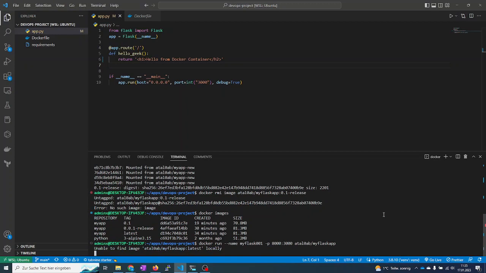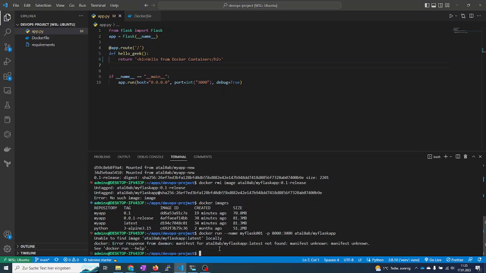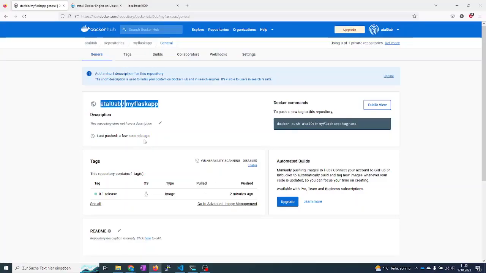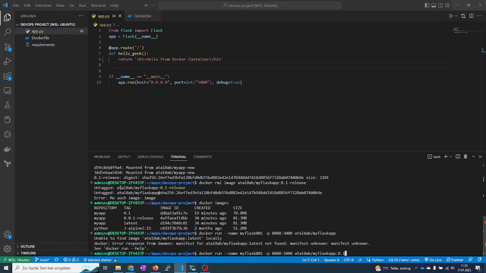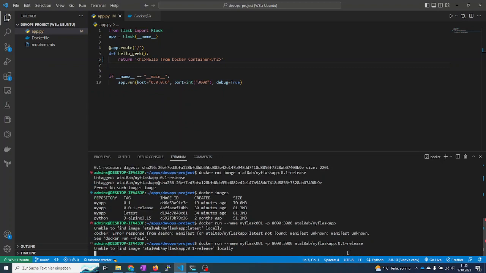So it says that it doesn't exist locally, so it asks that we didn't give the tag. We forgot to tag, so there's no image with the tag latest. Our image is with the tag 0.1, I think so. Let's check it. So here is the tag name. So we have 0.1-release. We need that one. 0.1-release. And it must be working.